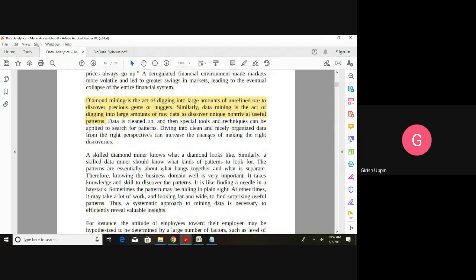So diamond mining is the act of digging into large amounts of unrefined ore to discover precious gems or nuggets. This is how we can express data mining. Data mining is like this act. It is like getting the diamond out of the unrefined ore. That is a very hard, difficult process. After that difficult process, we get the diamond, which in our IT is the precious information or business intelligence. Similarly, data mining is the act of digging into large amounts of raw data to discover unique, non-trivial, useful patterns.